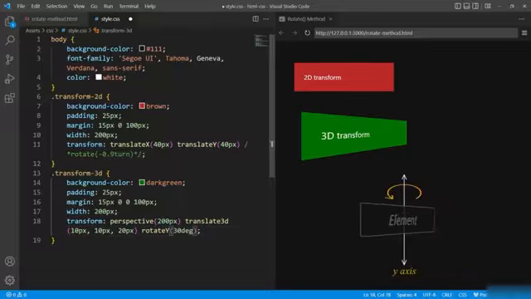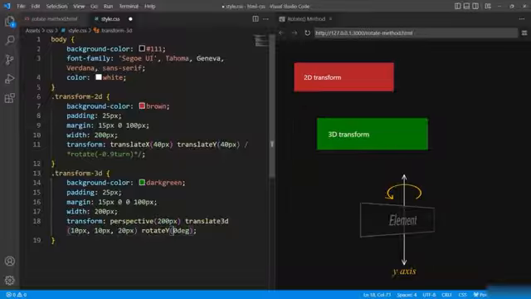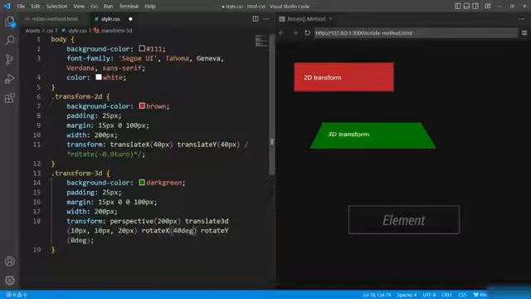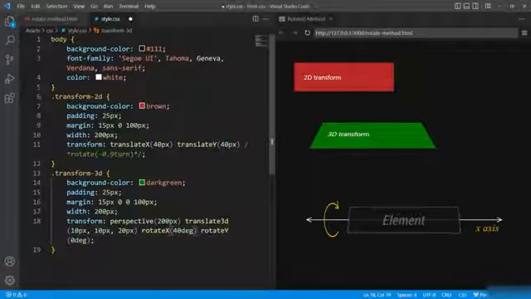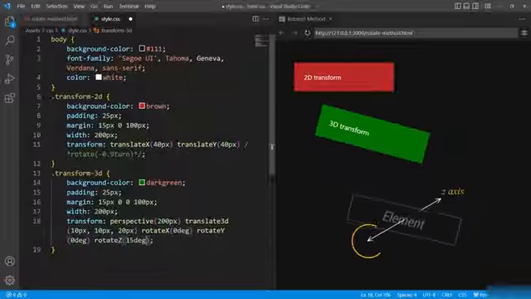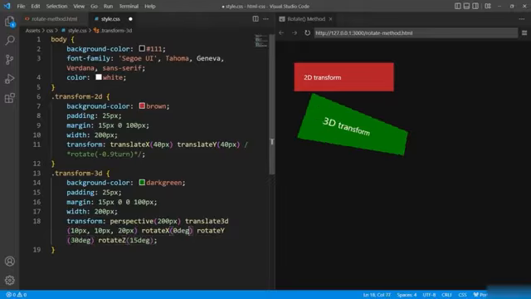Similarly, rotateX, but first I will give 0 degrees to rotateY so you can clearly make out how the rotation is performed on the y-axis. And I will give 40 degrees to rotateX. You can see that rotateX rotates the element on the x-axis. And finally, the rotateZ 15 degrees. It will rotate the element on the z-axis. Let me set the rotateY value again.